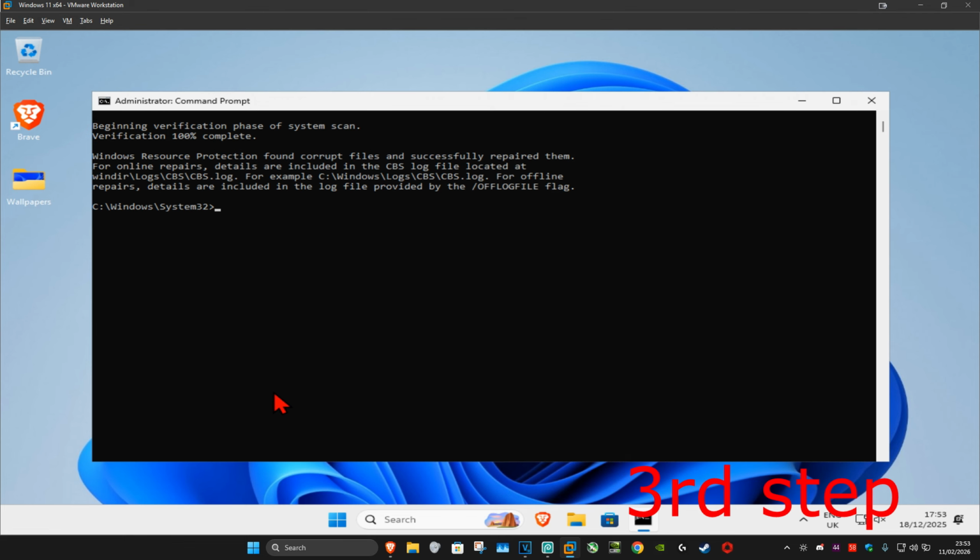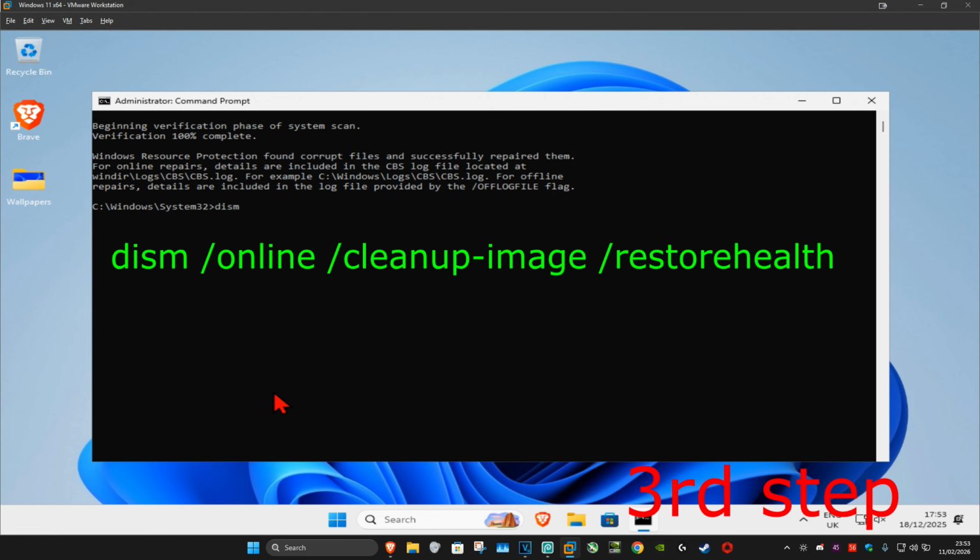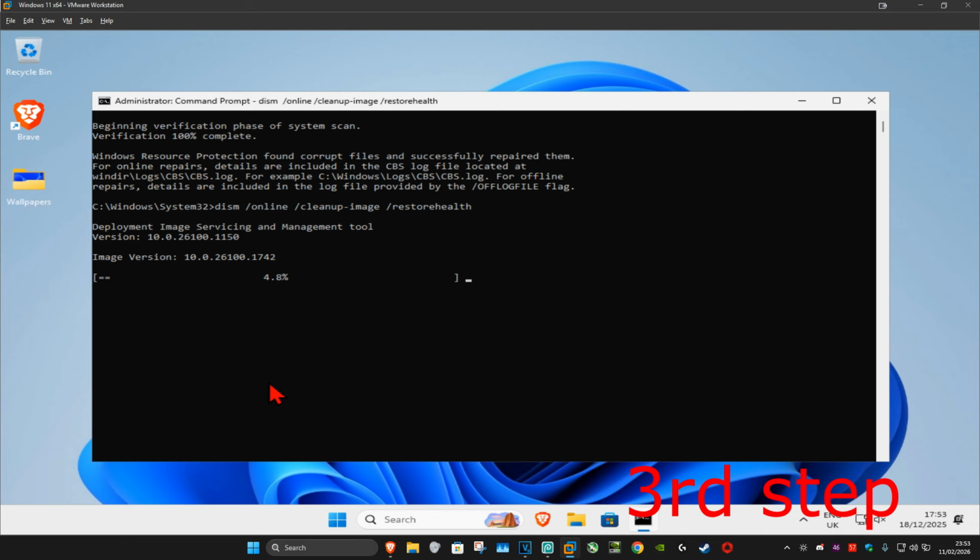Once that's been done, you want to type in dism /online /cleanup-image /restorehealth, and then click on enter. And you want to run this scan as well. Wait for this to load.